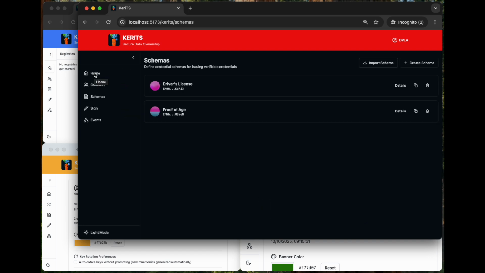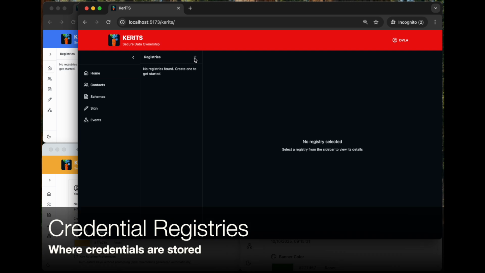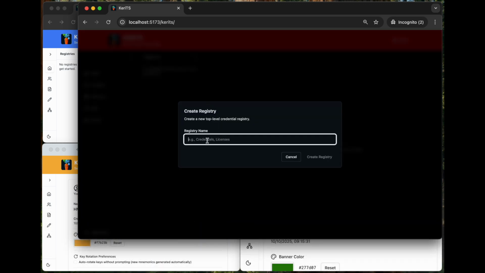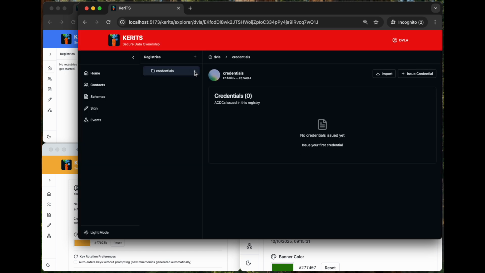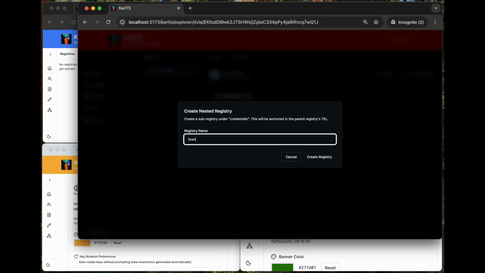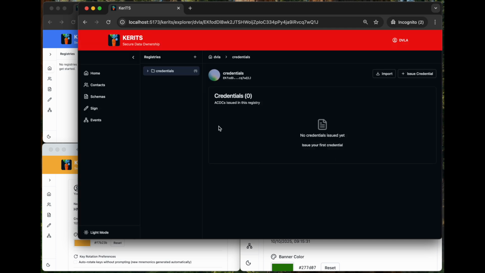So now with the schema, the next thing to do is to set up a credential registry. So this is essentially a directory or folder structure where we're going to anchor and link the credentials that we issue to our DVLA account.